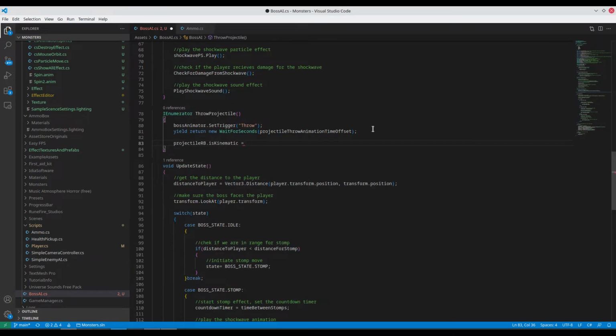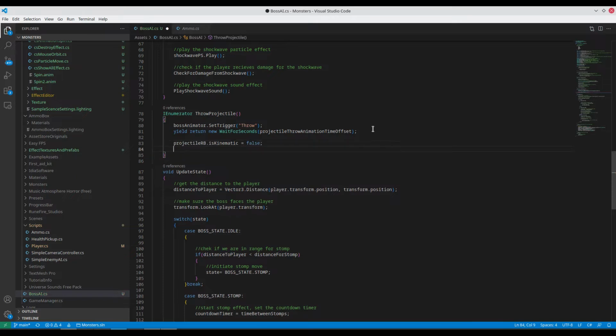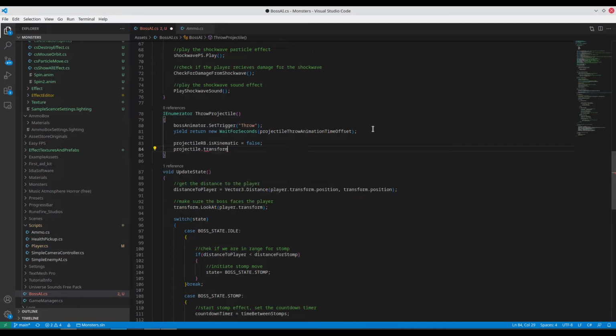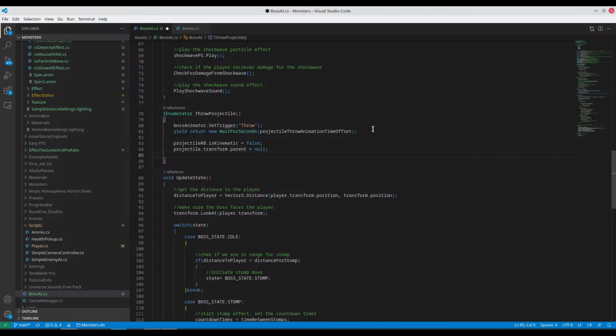We need to set the kinematic flag to false because we're about to apply some physics to this projectile, or to the rigidbody. Then in order for this to fly towards the player, we need to break the relationship between the projectile and the parent, so it can actually leave. At the moment it's a child of the parent, so anywhere Mo goes, the projectile goes, but obviously once you've thrown the projectile, you don't want it to follow Mo, so it has to break that parent-child relationship.